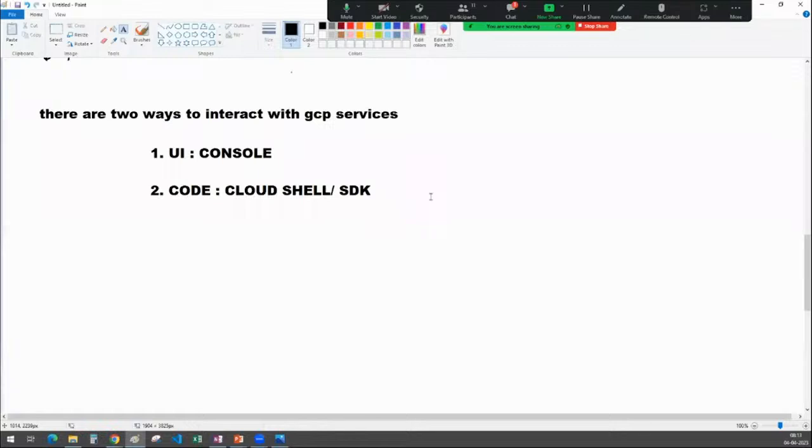That is the reason I have mentioned REST API is also there, and there is one more thing, mobile application also. But most of the times we will be using these two only. Even in the companies, people use UI as well as Cloud SDK or Cloud Shell.